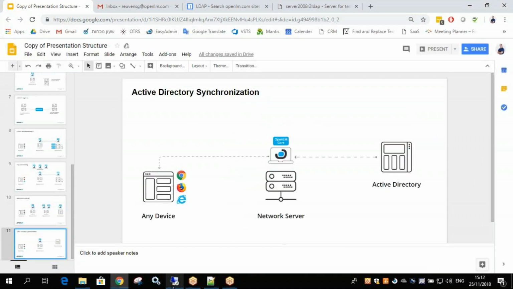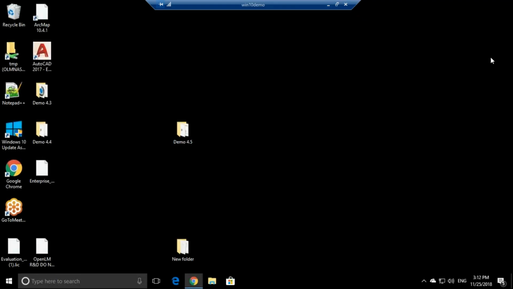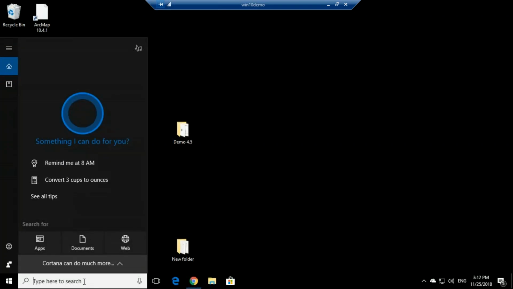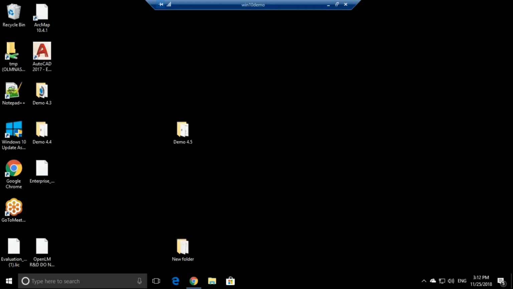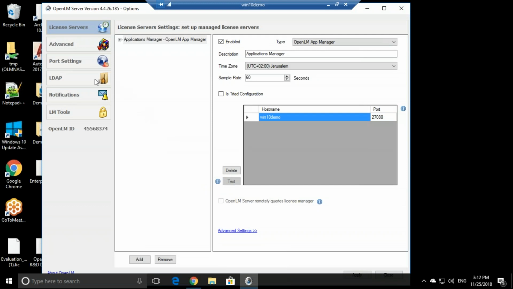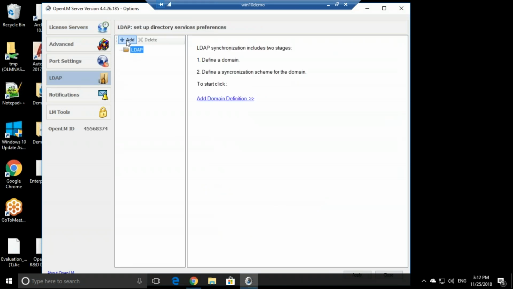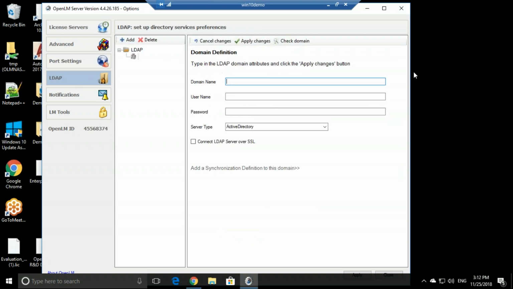We only need to go to the Win10 demo in our case, which is the OpenLM server machine. It's the machine that holds OpenLM server. So we'll type in OpenLM server and start the configuration tool. Now here under LDAP, we can add a new LDAP synchronization. So let's input all the details of it. So the domain name, the username, and the password.